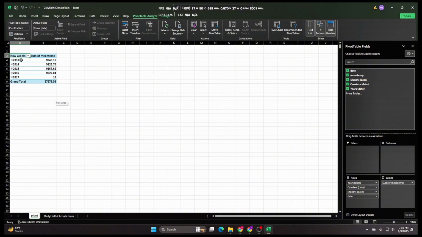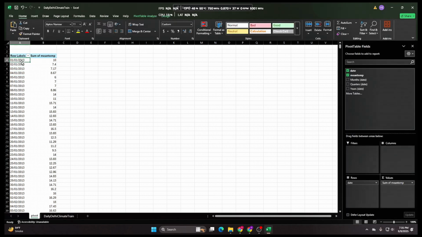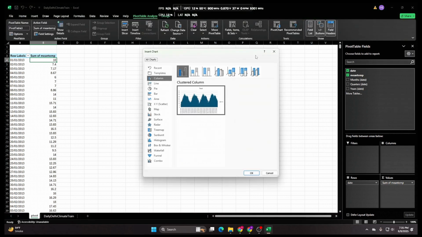So here I can have the sum values for 2013, 2014, 2015. I need to remove years, quarters and months, right? Then I can have a particular value at a particular date: 1st January, 2nd, 3rd, 4th, 5th. So the time series is at particular intervals of one day each. Now I'm going to insert the pivot chart here.